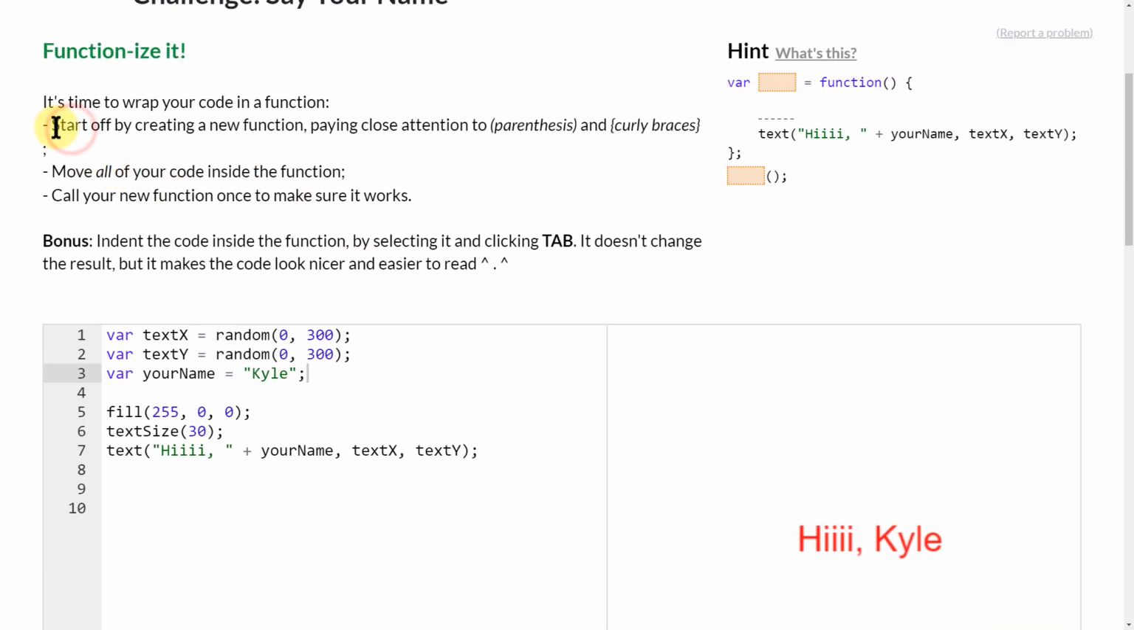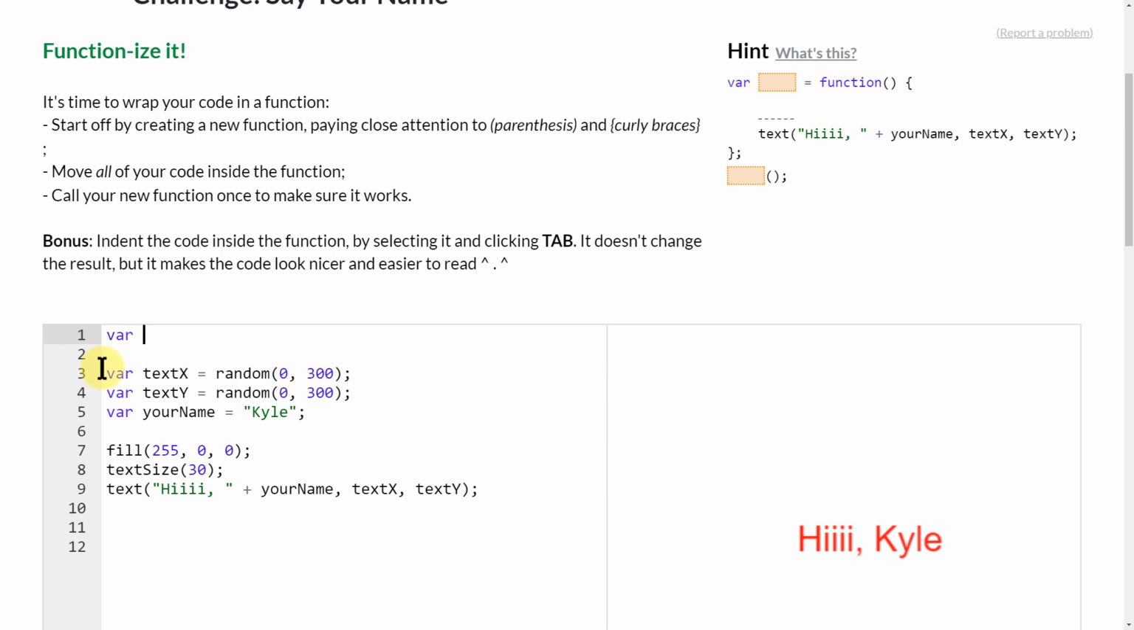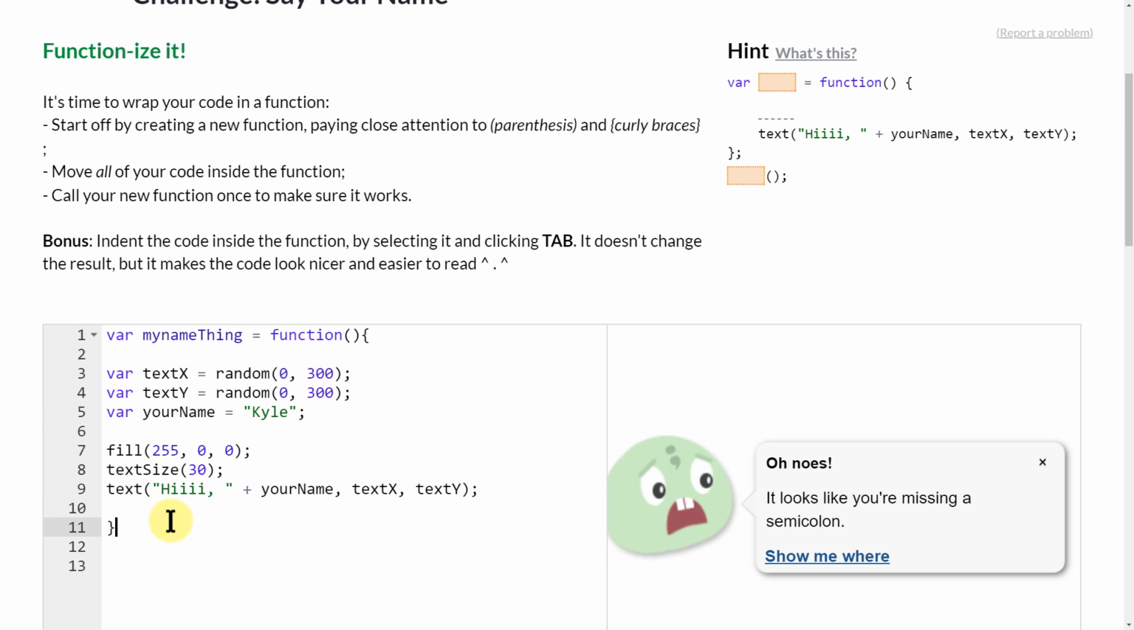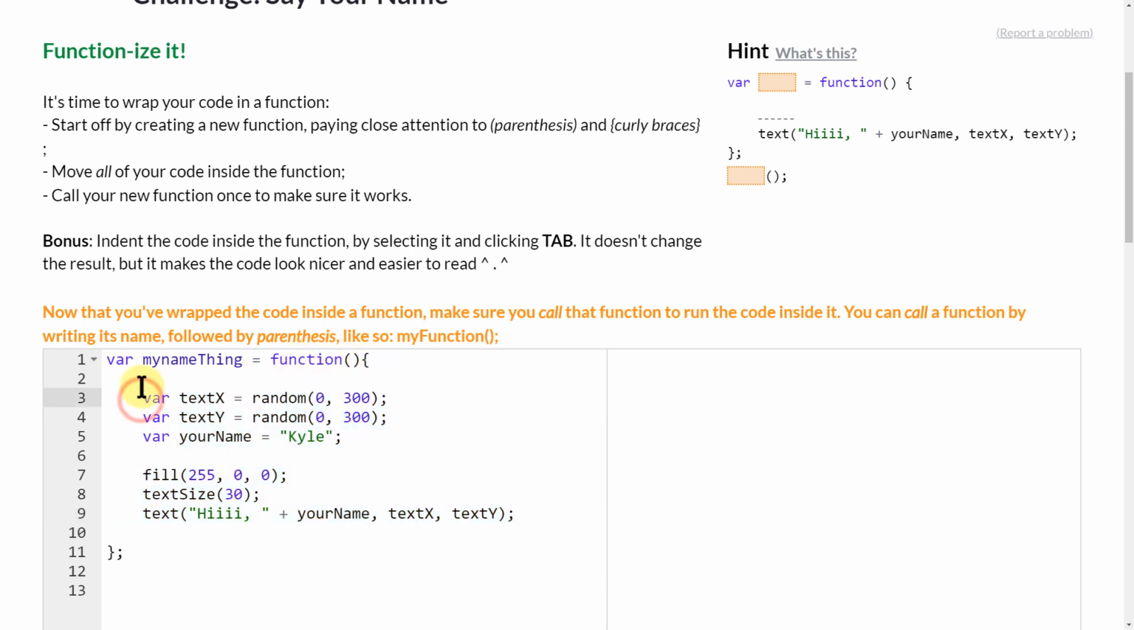So now they want us to create a new function and move all of our code inside the function, and then we need to call the function after we've done it. So I'm going to come up here and hit enter, give myself some space. I'm going to define a variable, and I'm going to call it my name thing, equals function parentheses, and then I need to have my open squiggly brackets. And then at the bottom, I'm going to come down here and close my squiggly brackets and do a semicolon. So I've put all this code inside of the function here. And I can also hit tab so that it lines it up here. That's a nice thing to do for organization.